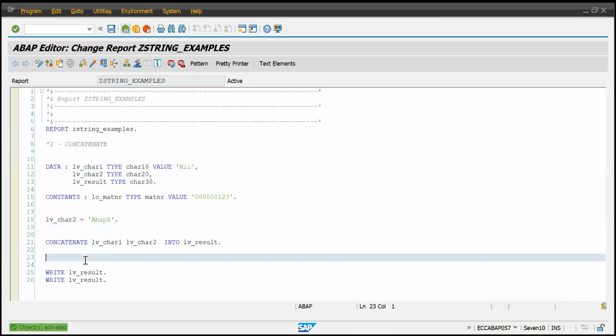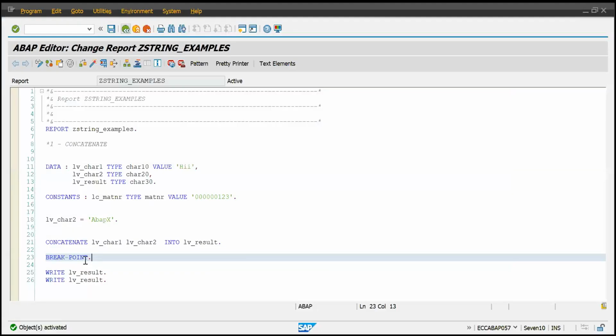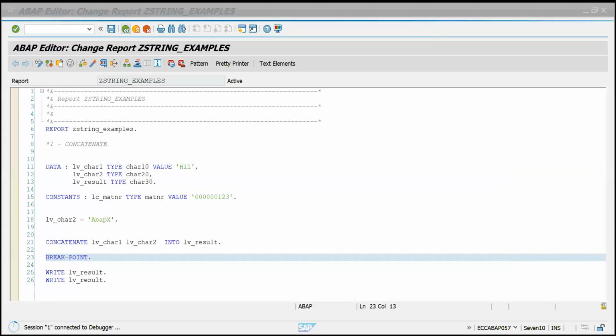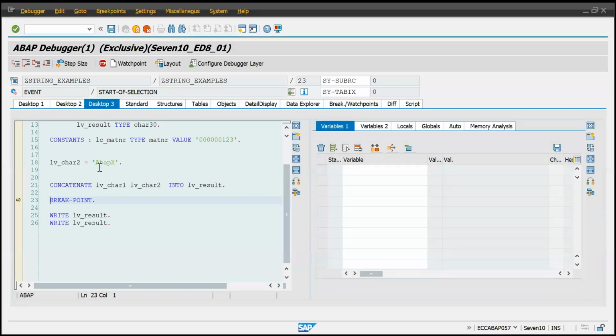After concatenate, if I come here and put a breakpoint before the write statement and just activate the code, now let's run this and the debugger will open. I'll reshare my screen. Yeah, you can see the value, right? You can see my screen.